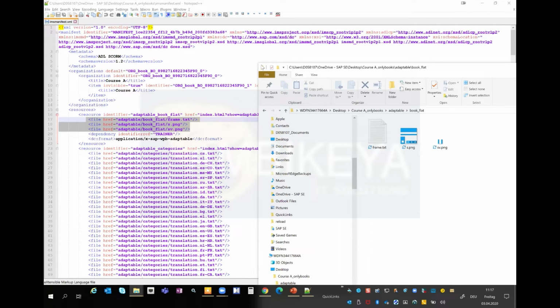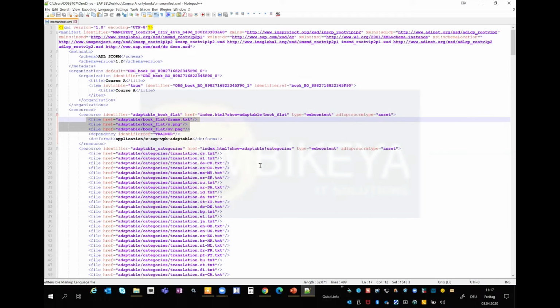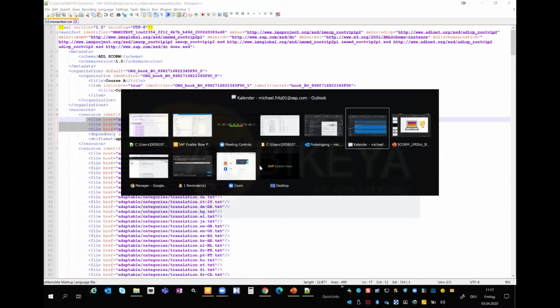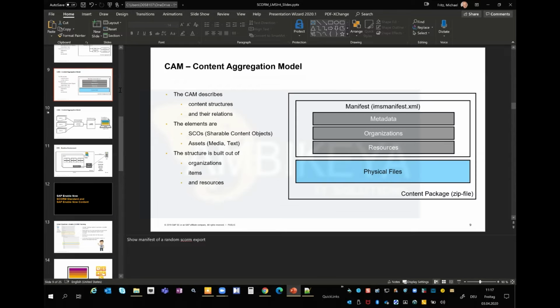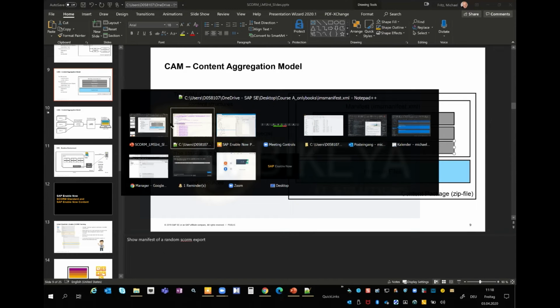So if we quickly go back to the deck and look at this. This is what I'm just showing you. Optional metadata section. Our most important part is the organization, and then comes the listing of the resources. That actually is the map of the physical files being part of the structure.